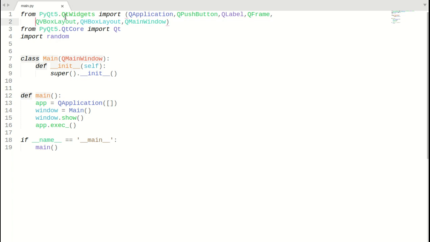So we're importing from PyQt5 QtWidgets. We're importing QApplication, which is responsible for handling all the events. QPushButton is for creating a button. QLabel is for creating a label. QFrame is for creating a container where you can have a widget inside of it, or it can have a layout and contain more widgets. And we have QVBoxLayout and QHBoxLayout, which are layouts: vertical and horizontal layouts.